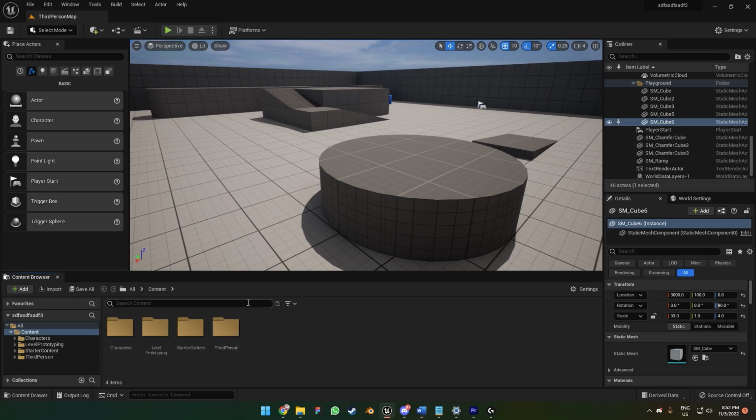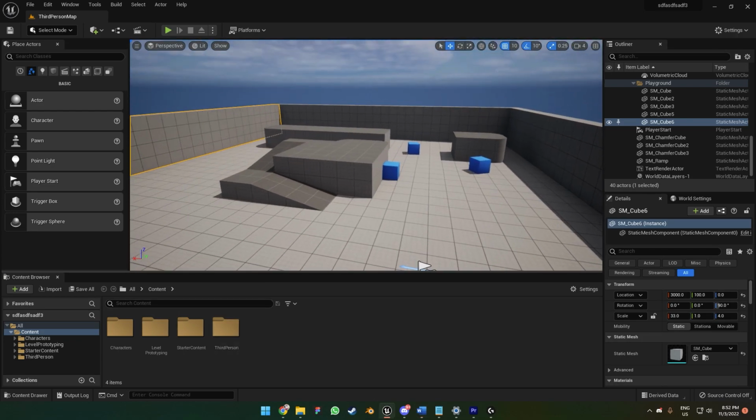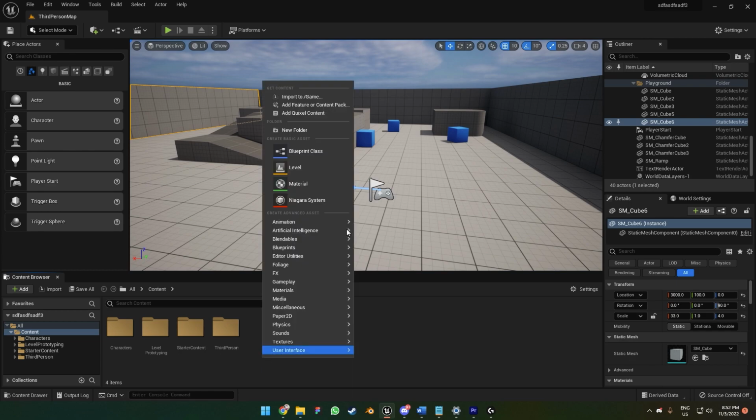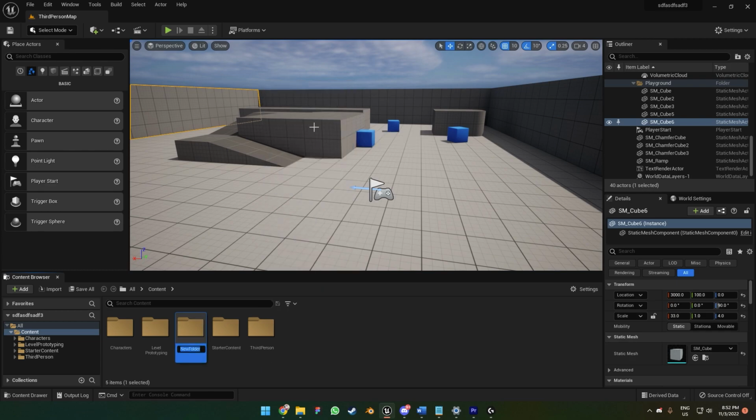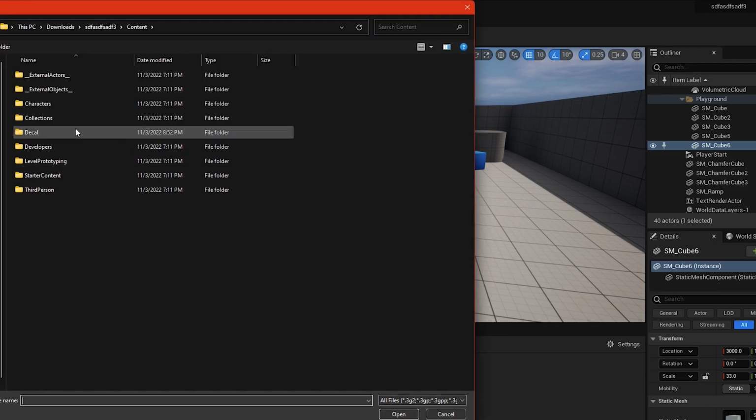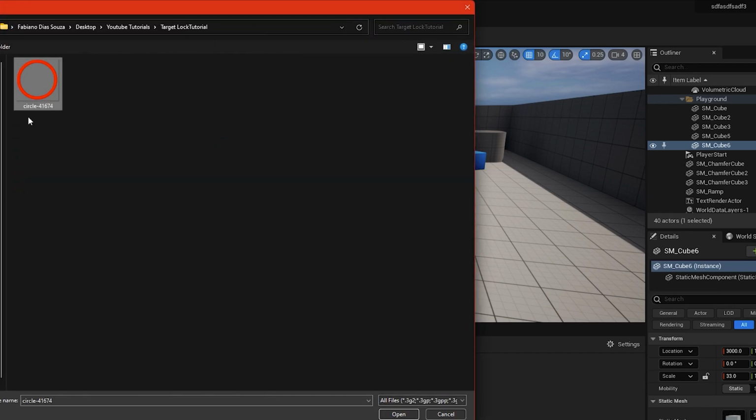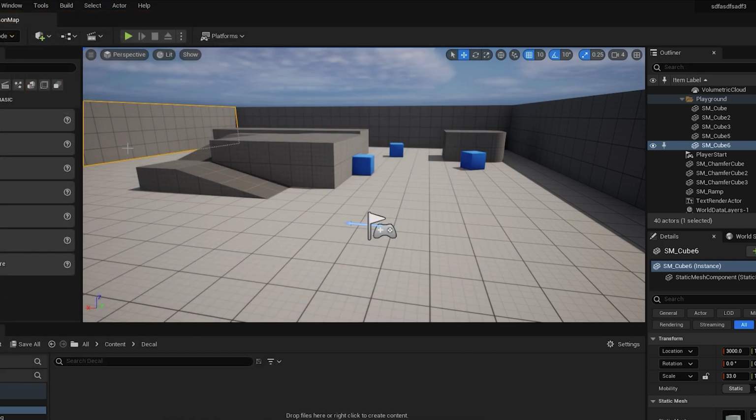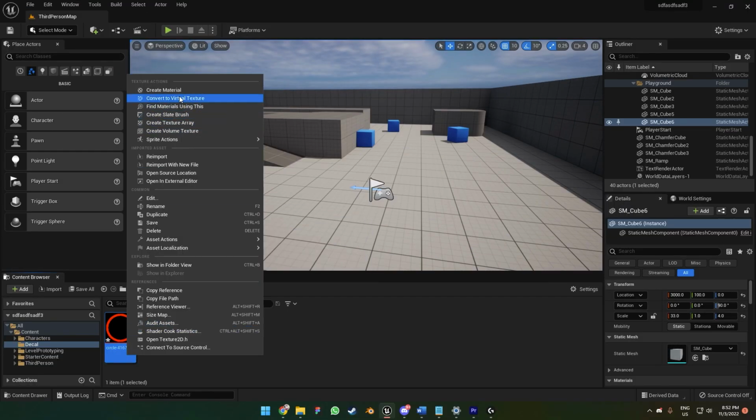Hello and welcome back. So let's start by the things that we need to import. But first of all, let's create a new folder here called Decal. So now let's search for the circle transparent. Let's import the circle. Mine is right over here. Just make sure the background is transparent. So we're gonna right click on this and create a material.